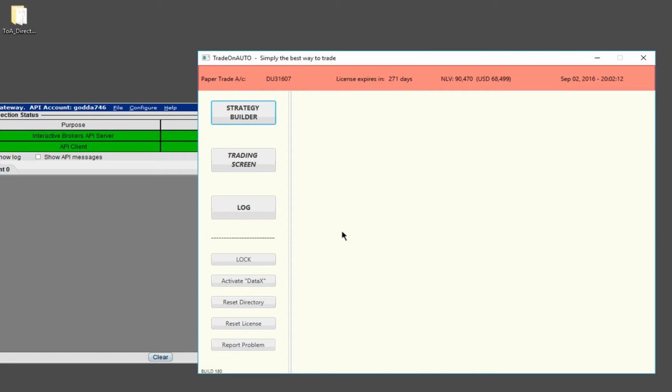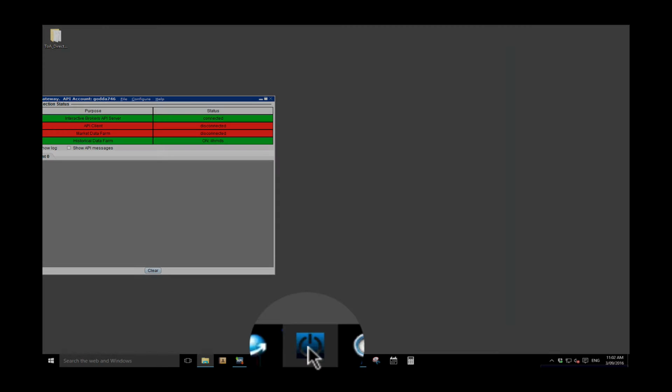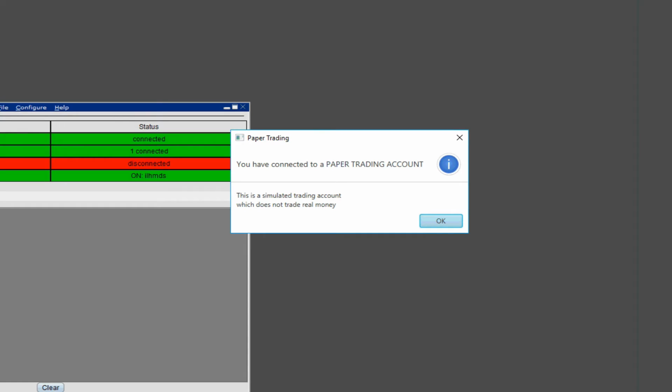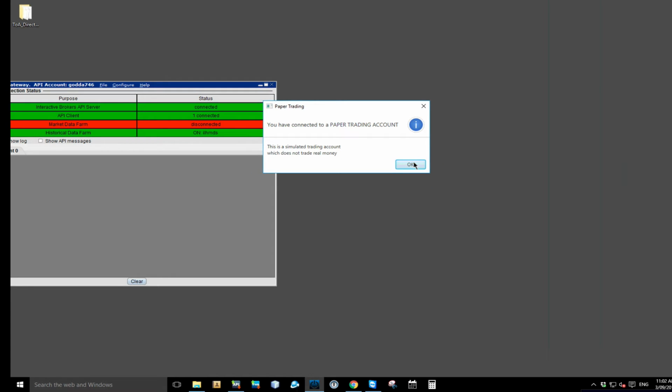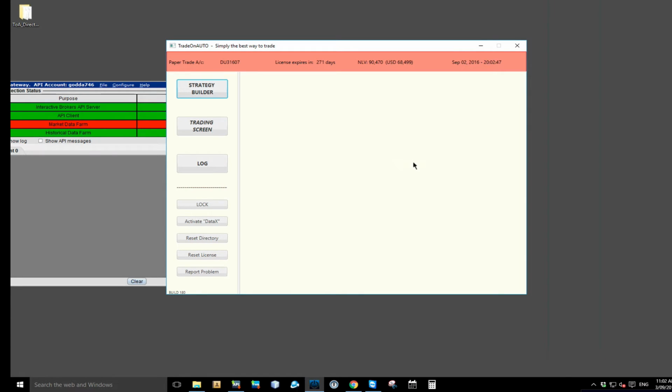Notice the TradeOnAUTO folder has been created on the desktop. You can see it in the upper left hand portion of the screen. And that's it. You won't have to repeat these steps. So if you now close TradeOnAUTO and then launch it once again, you're just reminded that you're connecting to a paper trade account, and then you go straight into the program.